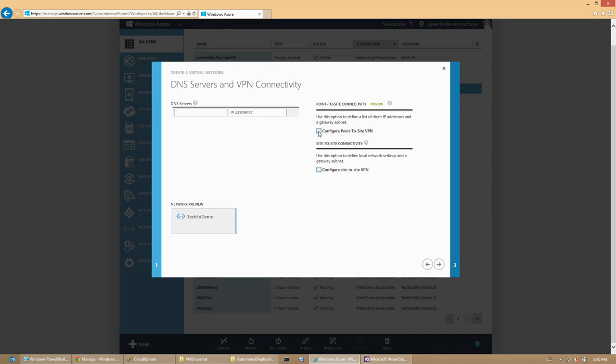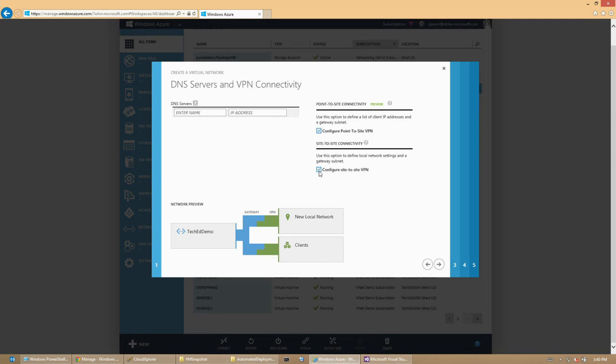So in terms of connectivity, I have two options. I can do point-to-site or site-to-site. Since we are going to be focused on dev test scenarios, I'm going to show you how to create a point-to-site virtual network. So all you do is select this option. If you select both these options, it's going to diagrammatically show what it's building. But we are not going to do a site-to-site connection today.